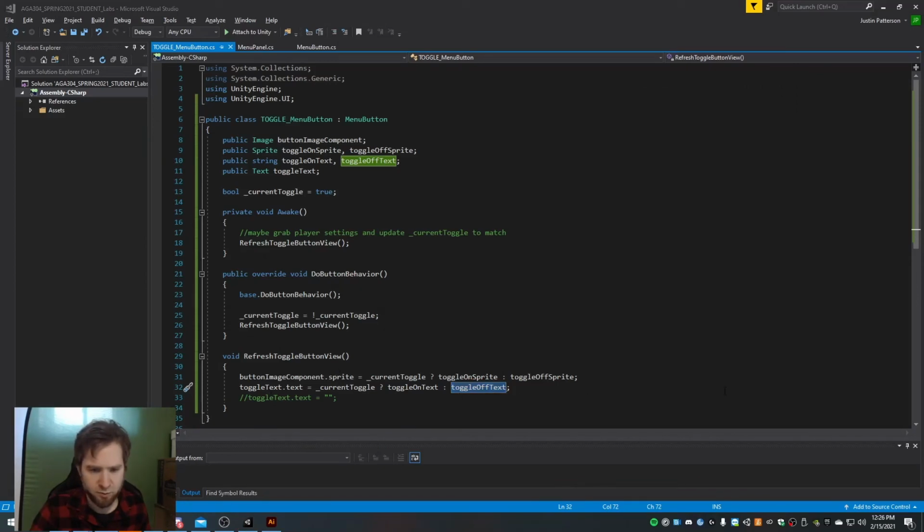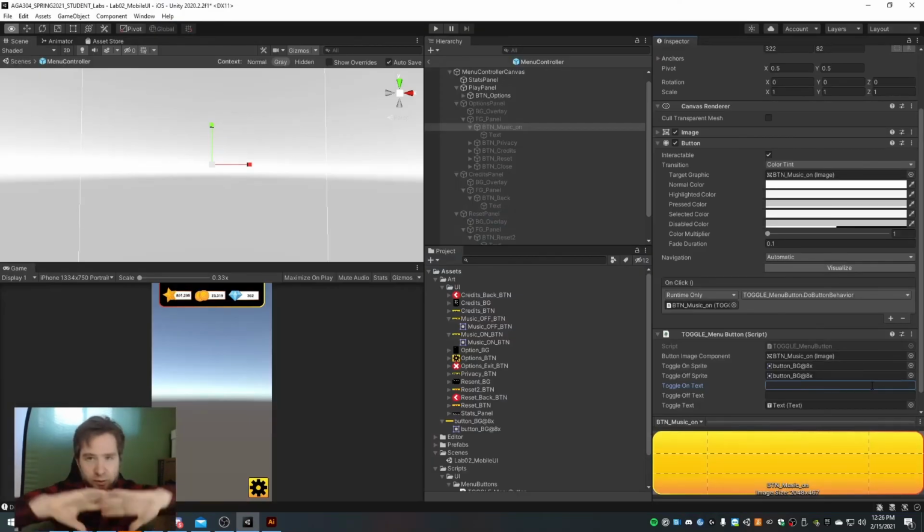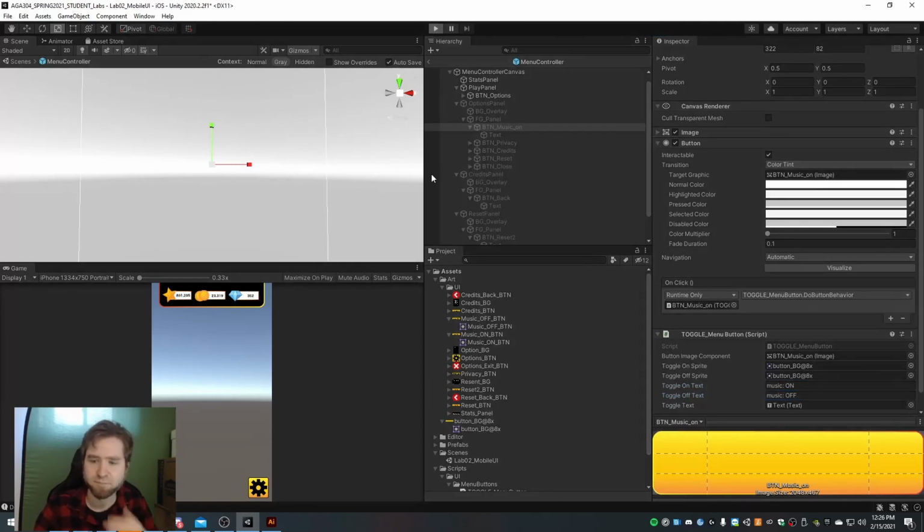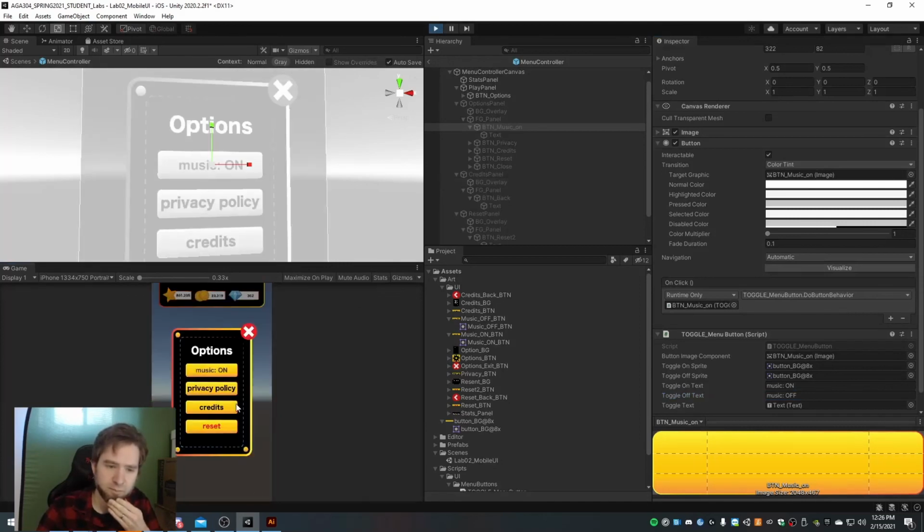And I removed all my music references, so now it doesn't have to be music. It can be any toggle we want. And I'm gonna say toggle music colon on, music colon off. And it should work exactly the same way. Boom. Exactly the same way.